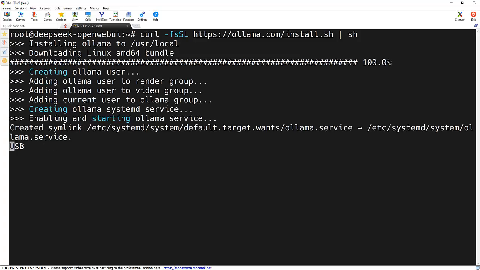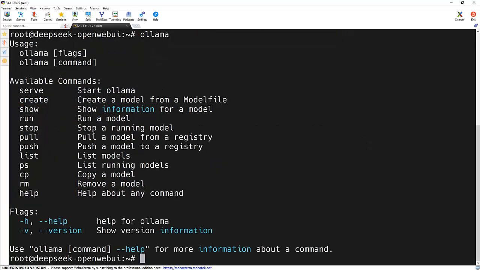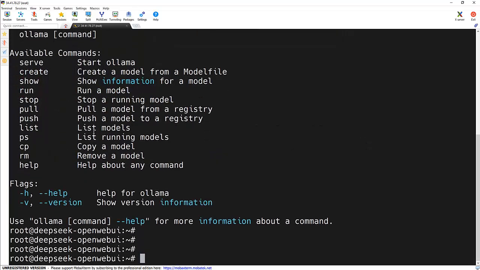Now Ollama got installed and it created a service at the backend, and it also verifies if the system has a GPU or not. Right now I don't have GPUs in this particular instance, so it's going with CPU only mode. To verify the installation, we have the command ollama, and it will give the help options. And we have a service running for Ollama.